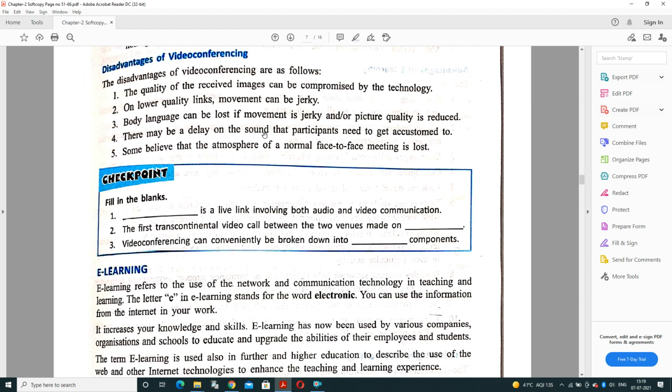Now, next part, that is a live link involving both audio and video communication. Answer is video conferencing. The first transcontinental video conferencing video call was made between two venues. Just try yourself. The answer is 20th April 1964. And video conferencing can conveniently be broken down into three components.